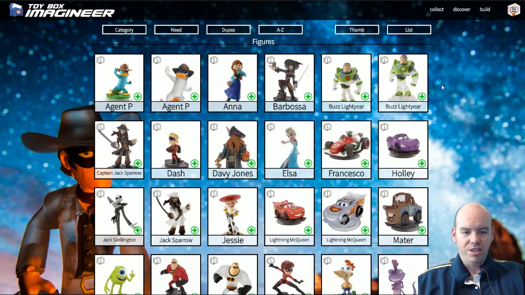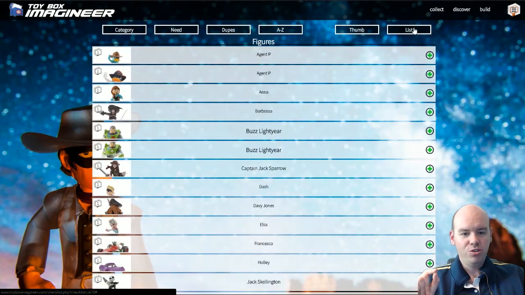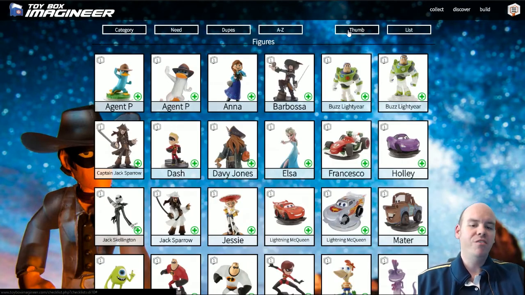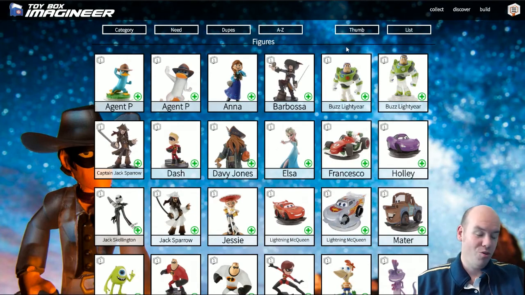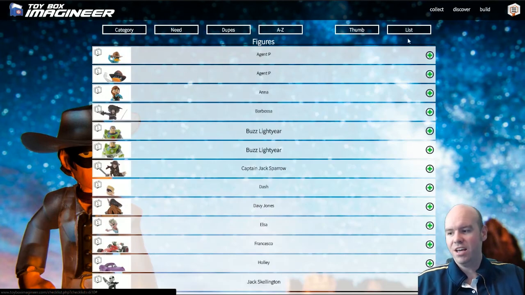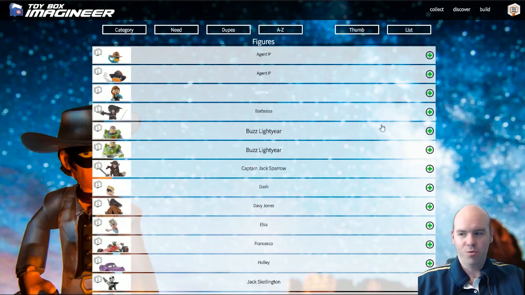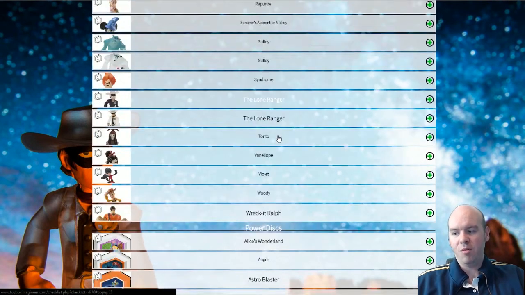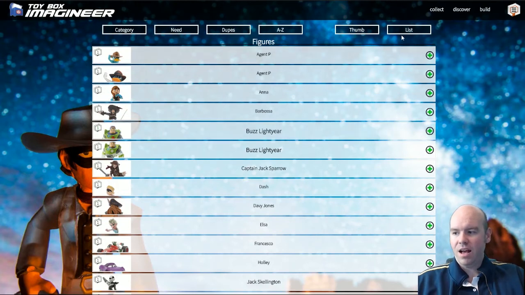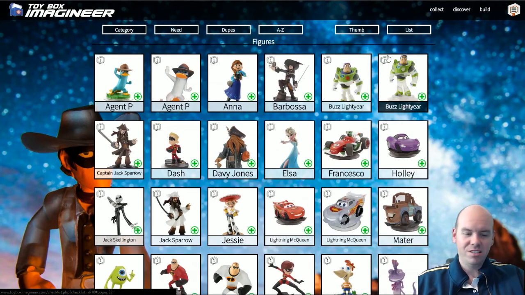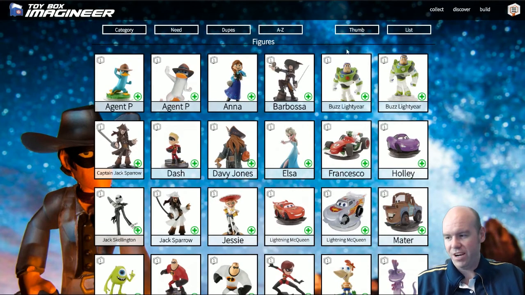Again, I'll take a quick look at the top here. You can dynamically go into list mode or thumb mode, whichever is more appropriate for the device you're using, or more pleasing to your eye. But obviously, list mode is extremely helpful when you're working on mobile platforms. So I'll leave it in thumb mode for now since we're on a desktop screen.